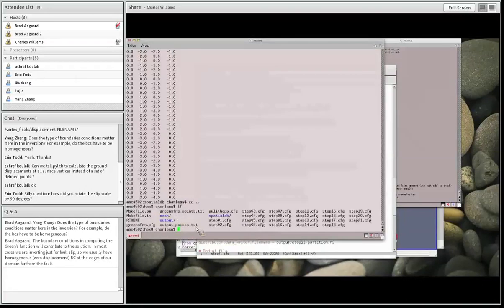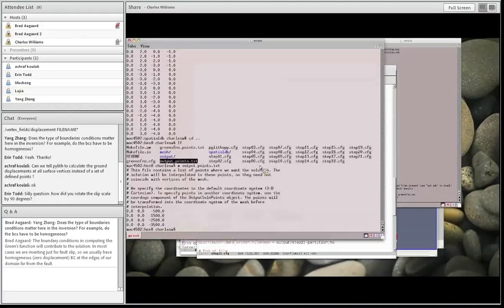So this file here, that's where we're going to compute the solution at points. We've computed it at several different z values, I guess.